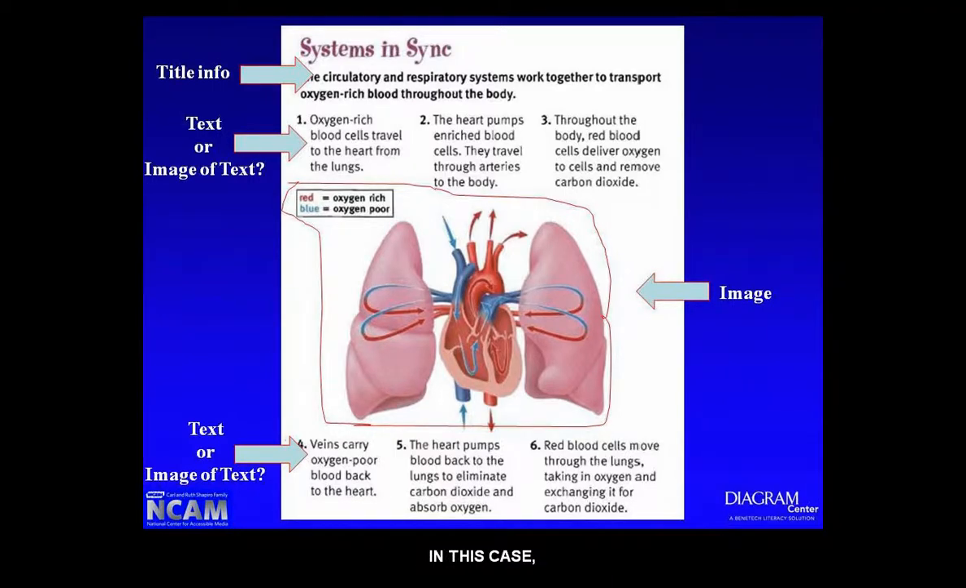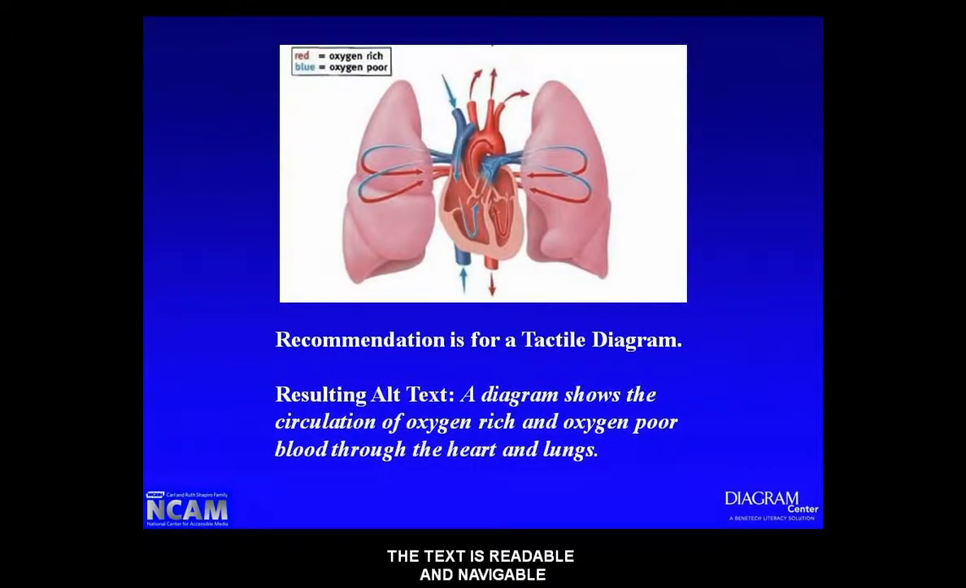In this case, the text is readable and navigable, and so you only have to deal with the actual picture of the heart and lungs here. And Lucia's told us that this is a great candidate for a tactile diagram, so the description or the alt text that would be attached to this would be very brief. And I can read out what we've written here. A diagram shows the circulation of oxygen-rich and oxygen-poor blood through the heart and lungs.